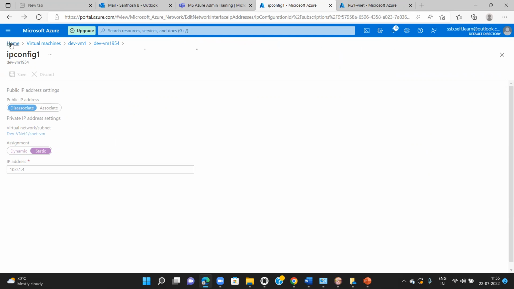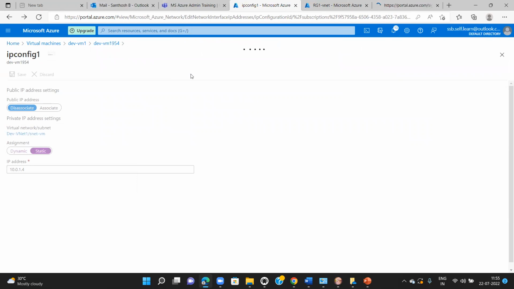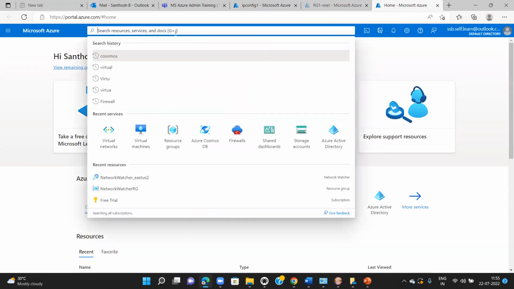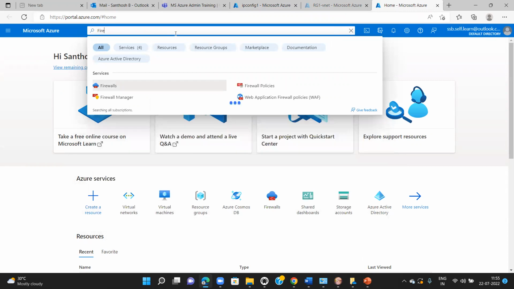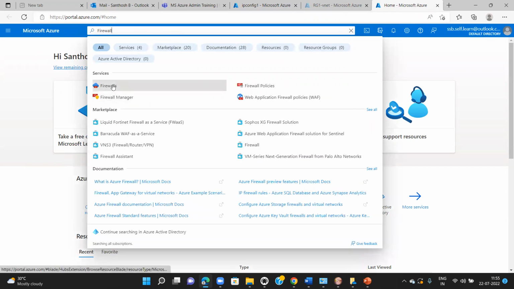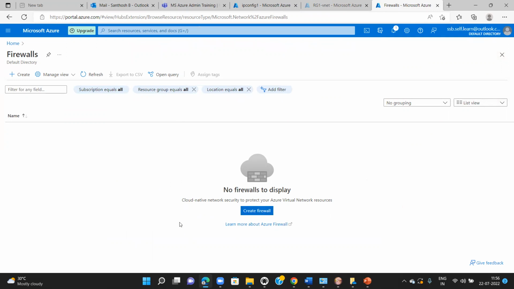Okay, let me do one thing. Let me open this in a new tab so that it will be happening in the backend. I can work on the other firewalls. Okay, so again, for every resource or every service, you can just go to the search bar and type it. So I'm typing firewall, getting this firewall. Okay, so I'm going to create firewall.